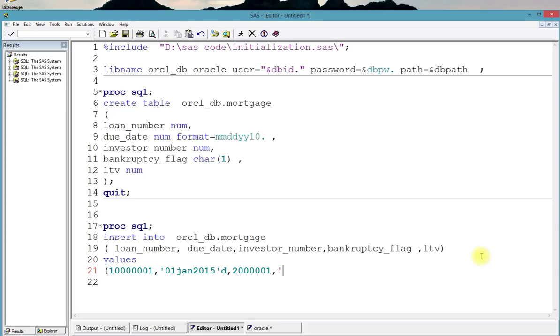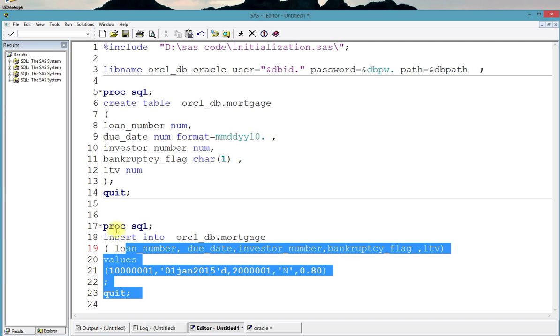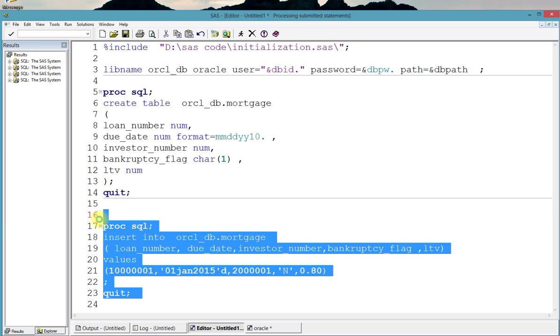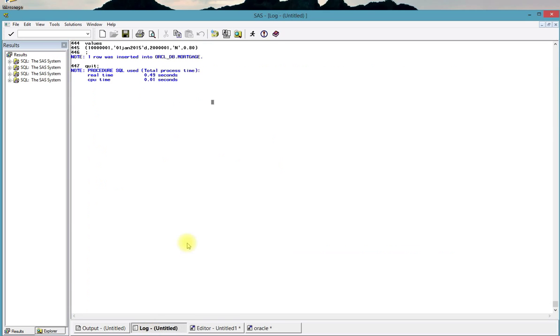Bankruptcy flag, let's just say this customer is not bankrupt. I'm just going to say it's N. And loan to value ratio, I'm going to give him as 0.80. All right, so let's quickly run this and see what the results are. I process it, I go to my log, and it tells me 1 row was inserted into the Oracle database.